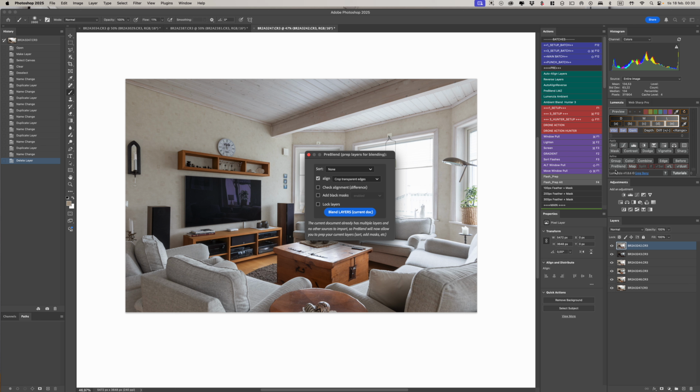which is a way to prepare the files. You can sort it if you want to. I will not sort it. You can put the dark or light on top, or by layer name.